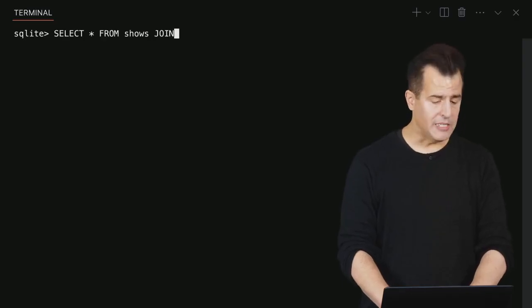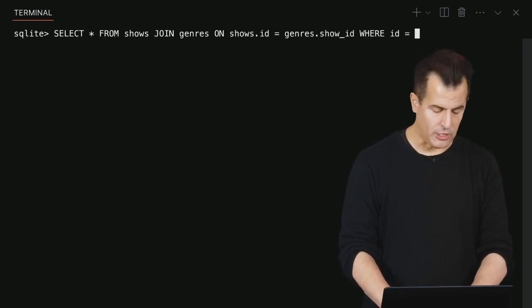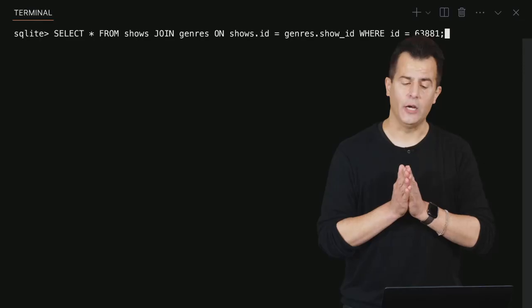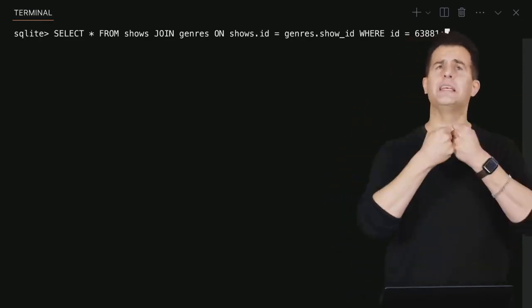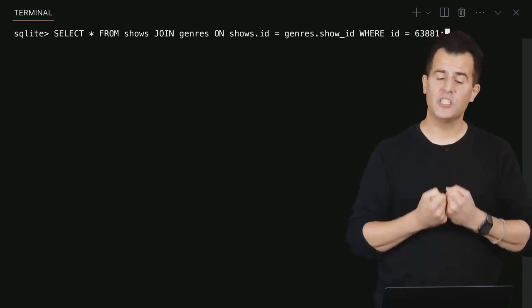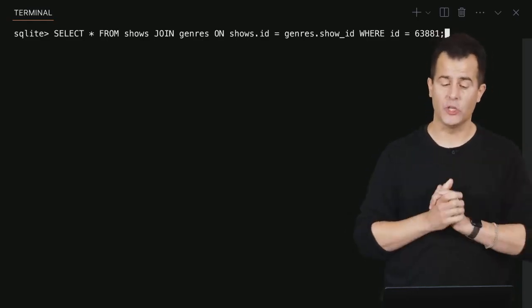Let's join them together on the genres, with the genres table on shows.id equaling genres.show_id, where id equals 63881. So what have I just done here? Well, if my goal is to join these tables together, as we did earlier, not using ratings but genres, but we want to accommodate a one-to-many relationship, the query is essentially the same.